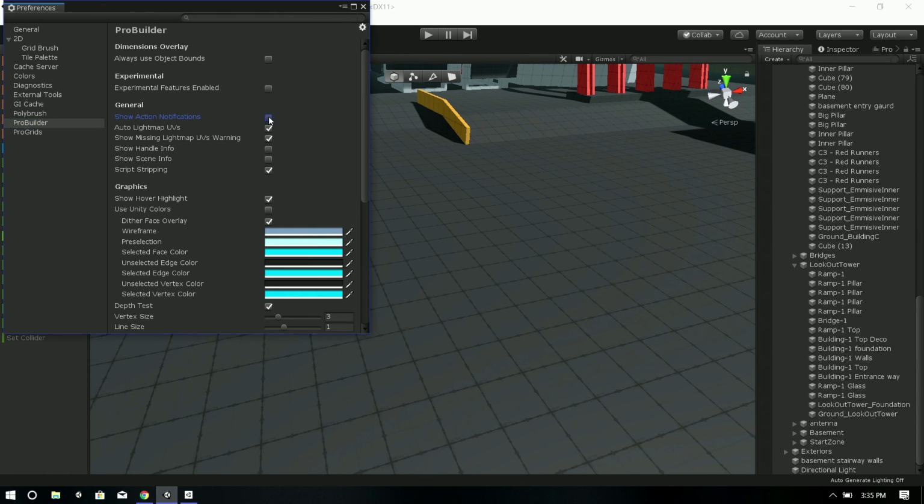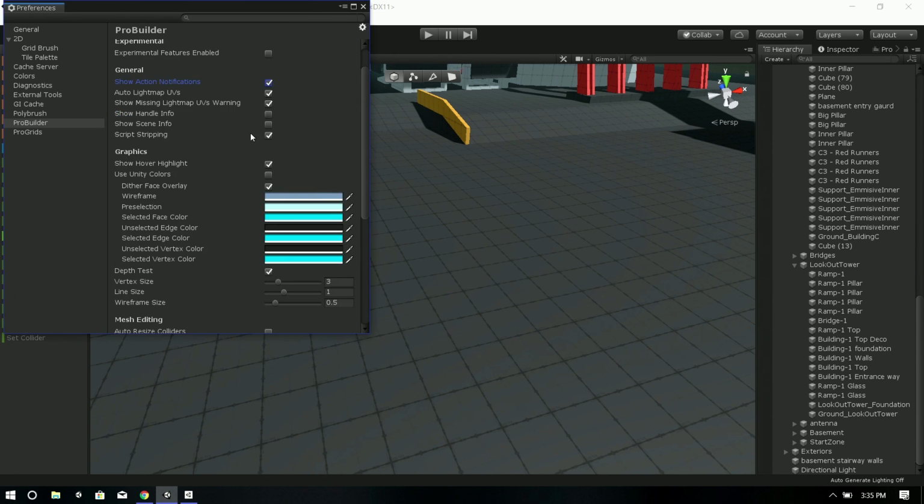Turn on and off action notifications. If you like to see a pop-up whenever something happens, exactly what you did. I welded 2 vertices, I extruded a face, turn that on or off. Script stripping will allow you to make sure all of the singular PB mesh script is pulled off the object when you build. That's important because if you want runtime editing, which is super cool, and I'll show an example of that later, turn that off.